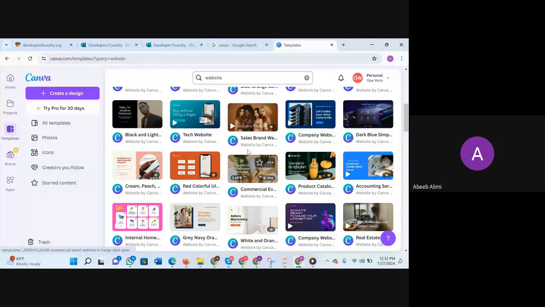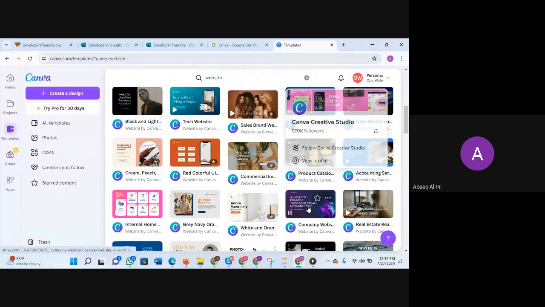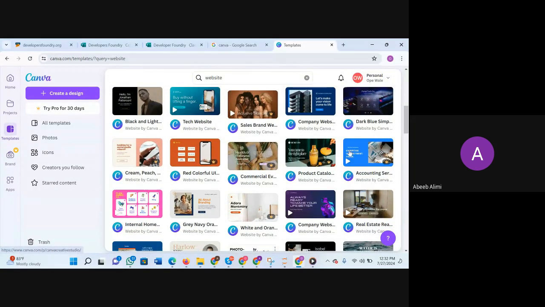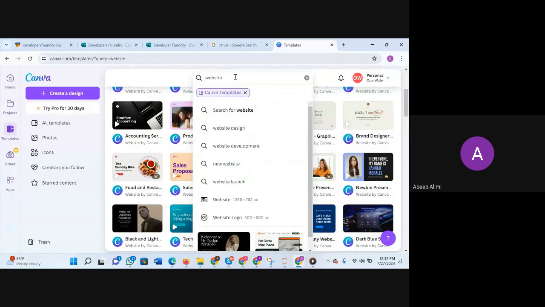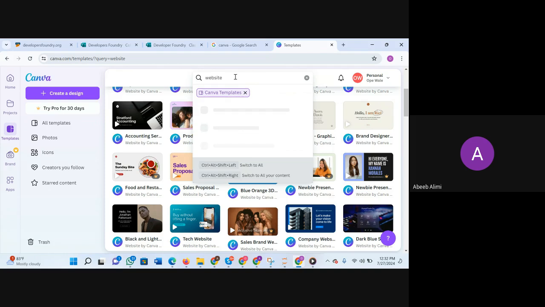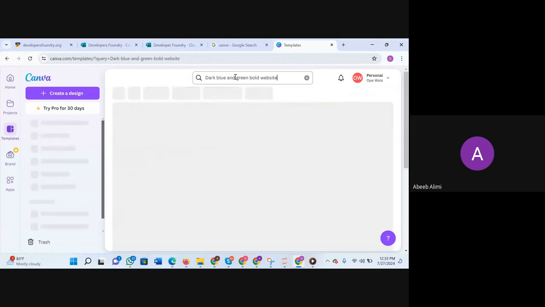So the website I used is very related to dark blue. There is a name for the template, so let me just search for the name here. Search for dark. I'm going to send us the name on the chat. Dark blue and green gold website. So let's just put this one here.